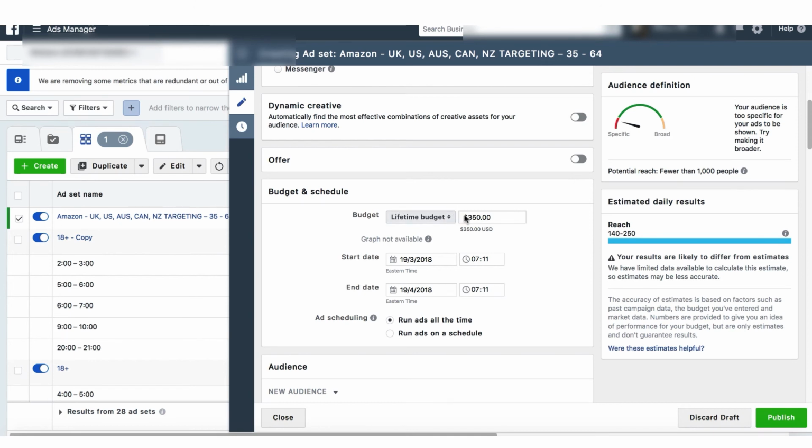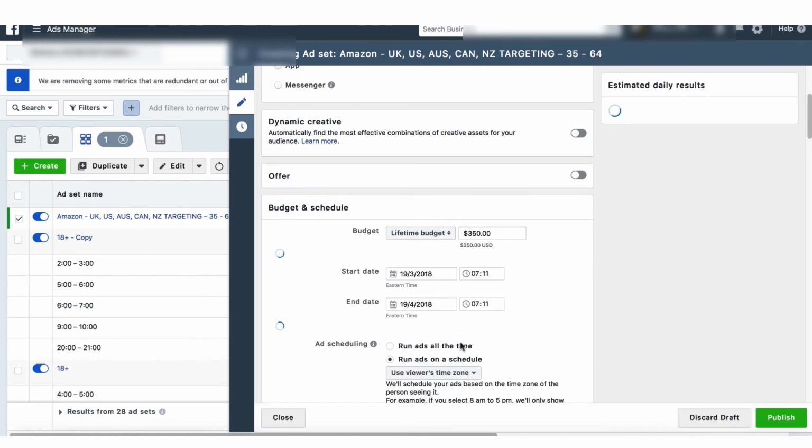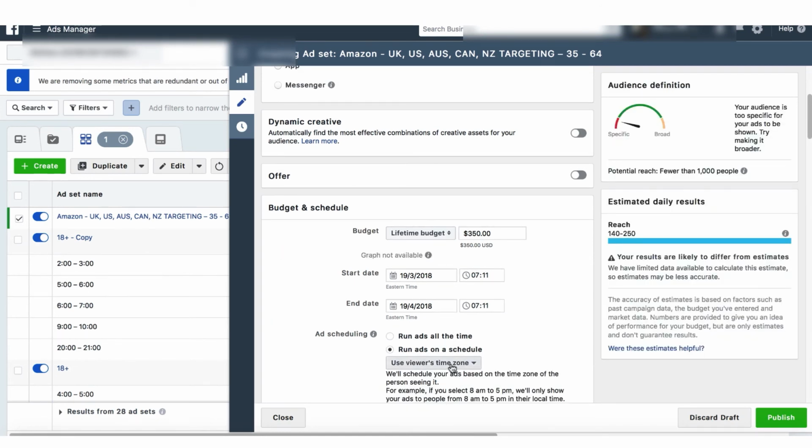Now, we've got a lifetime budget. We can put this thing to any number that we want. How much do you want to spend for this campaign? We know what works for this campaign. We know everything about this campaign. What we want to do now is tell Facebook the exact time that we want to run this campaign, and this is how much we want to spend for it.